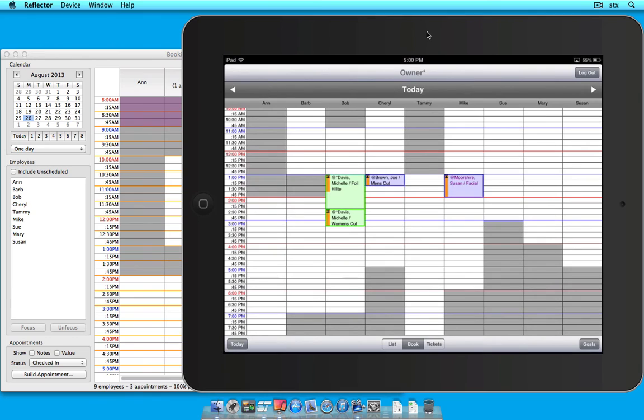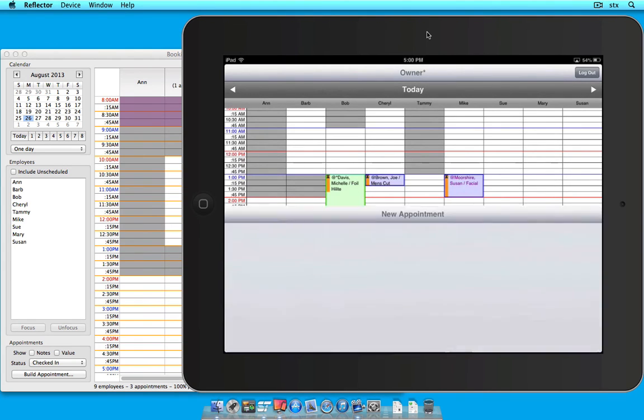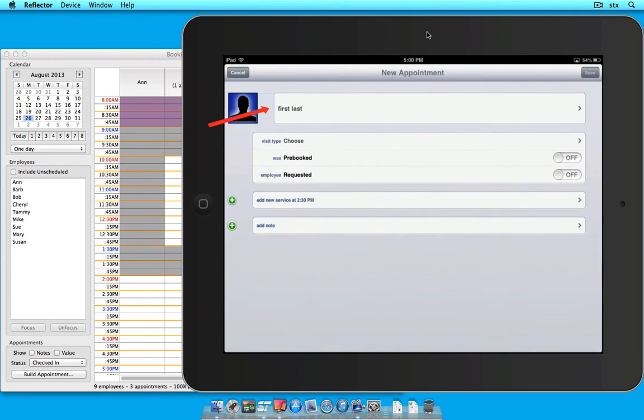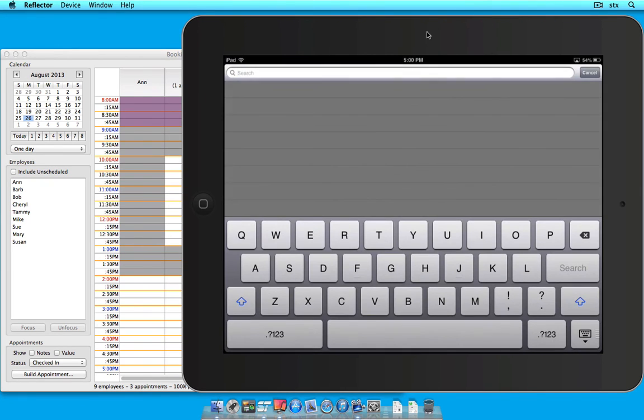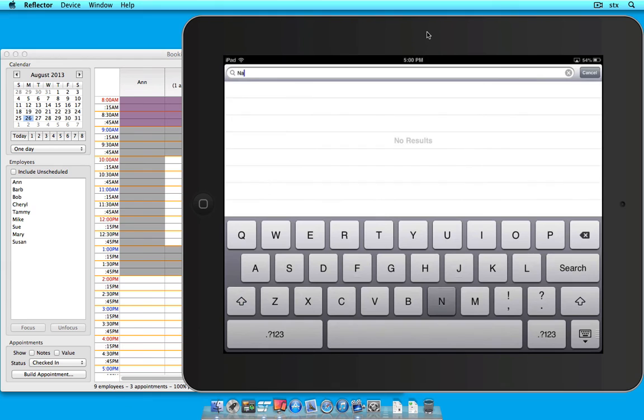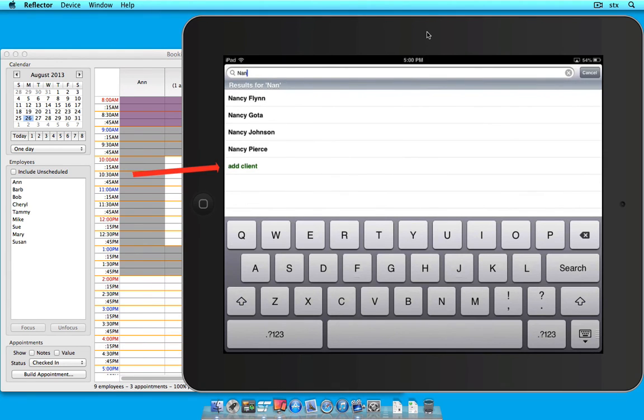To book a new appointment in STX for iOS, you can double tap on any timeline under an employee's column, or you can press and hold on a time slot. It turns the time slot blue until you release. It brings up the new appointment detail. Tap the first last line to add a client's name. You can search for an existing client or tap Add Client to add a new client.